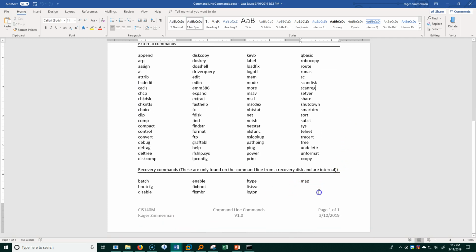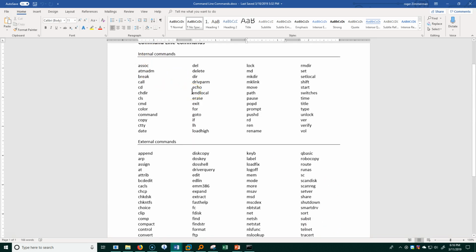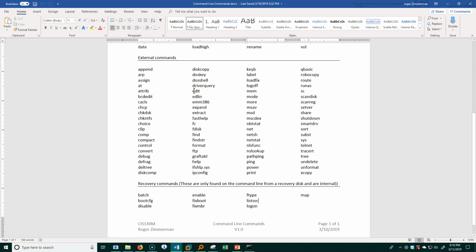There are a few that are only available now. These are internal, but they're only available from the recovery disk. So if you have a Windows installation disk and you go into the recovery mode and then call up the command line, you have some commands that are designed to help fix things. For example, fix boot or fix MBR, boot config. These are fixes for maybe the machine not starting well. So we do have a few extra commands that are internal commands, but are not in the standard cmd.exe that we normally run. They're just in a different one that's on the disk instead.